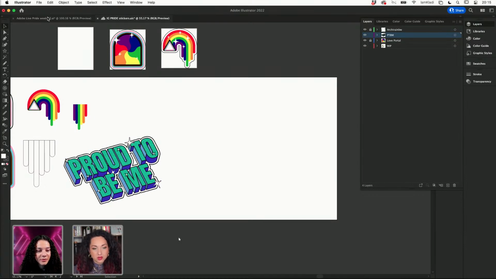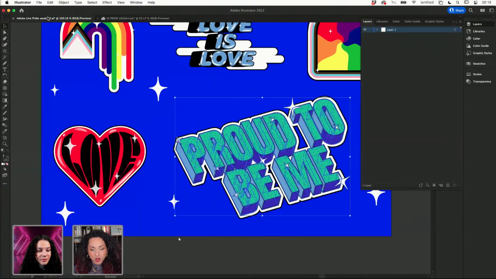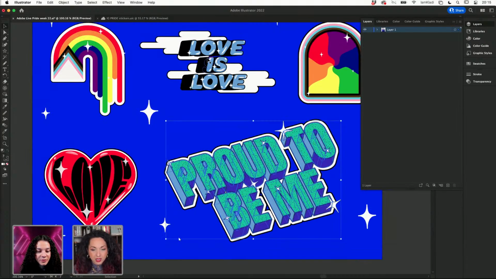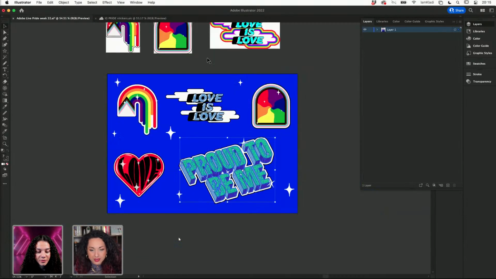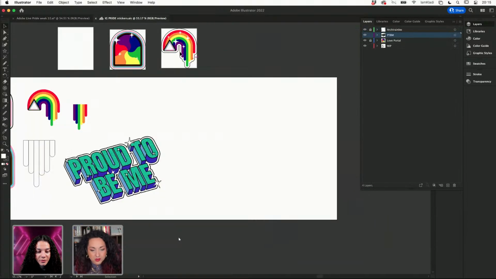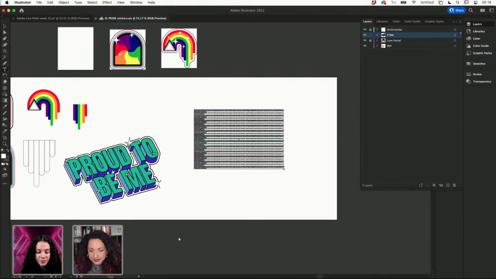In case we don't get to the time of creating Love is Love, I just had a sneaky peek at my notes. That's called Omnis. But for Proud to Be Me it's called Anton. So let's press the letter T to activate the type tool, and then click and drag to create a text area.